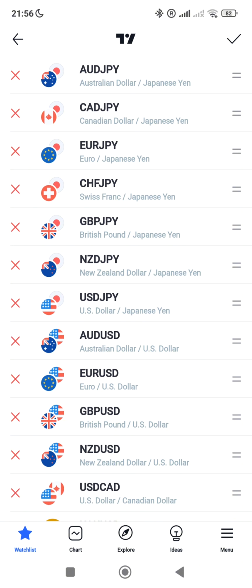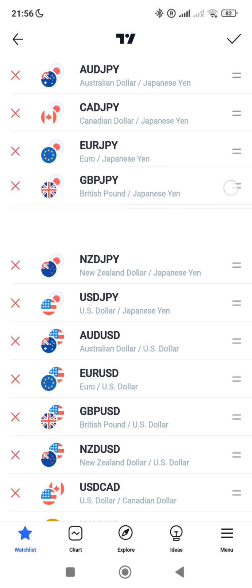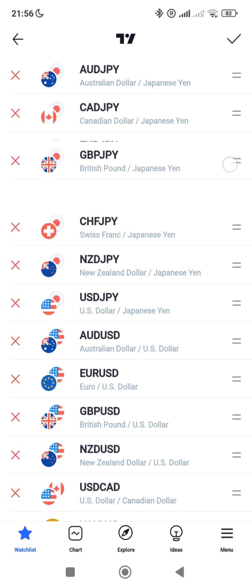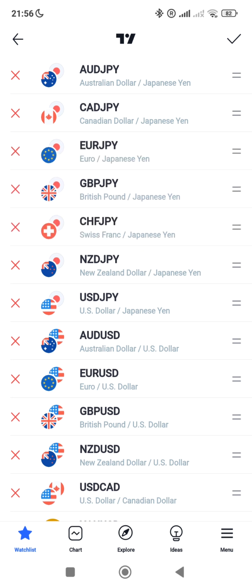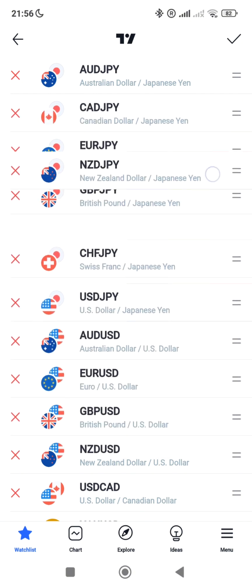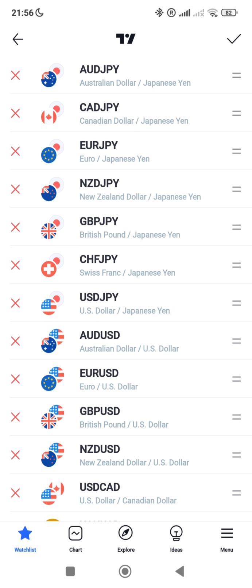Now if I want to rearrange the currency pairs also, I can simply press and hold here to the right, and then I take it up or down. Wherever I want to put it, I can release it and it is going to stay there. So you hold here, you press up, you take it wherever you want to take it to, and then you just release it. It's going to stay there.